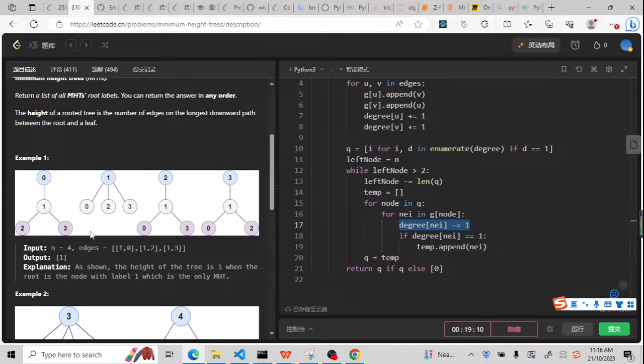If it were to go back, the degree would minus 1. For this 0, from beginning, the degree is 1. If it minus 1, what's gonna happen? Yeah, it's gonna become 0. But we only check the degree equal to 1. So it means it can never go back. So this is why the topological sort works.